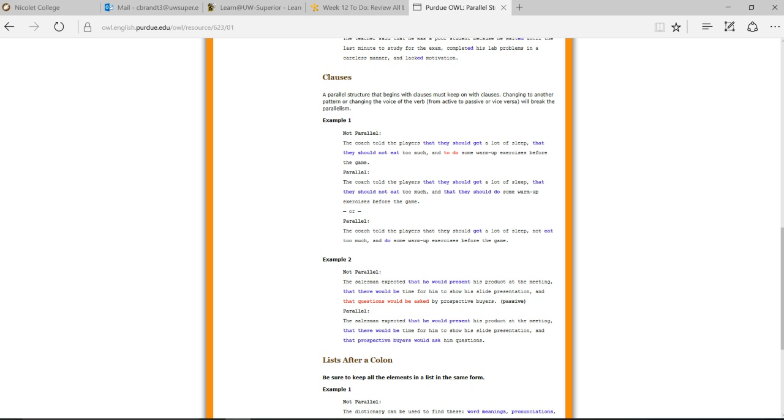So let's look at an example of how you can add parallelism to sections you want your reader to enjoy more, notice more. The coach told the players that they should get a lot of sleep, that they should not eat too much, and to do some warm-up exercises before the game. That's not parallel. That they should, and to do.